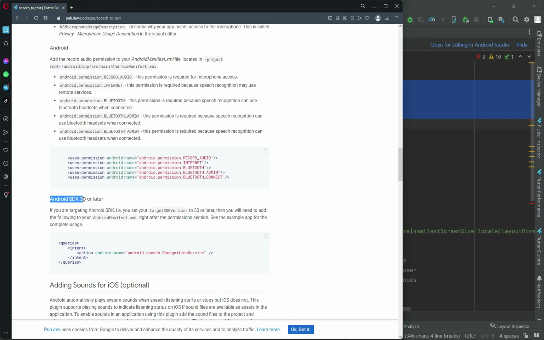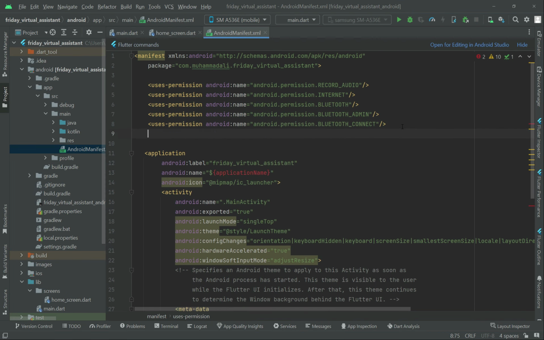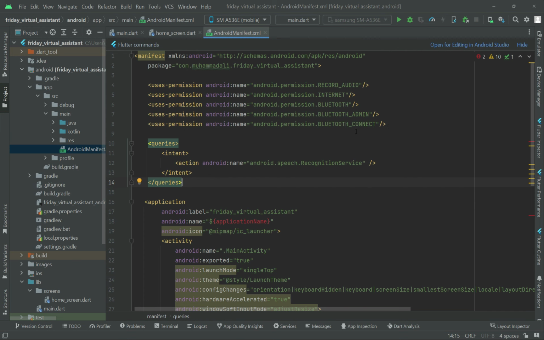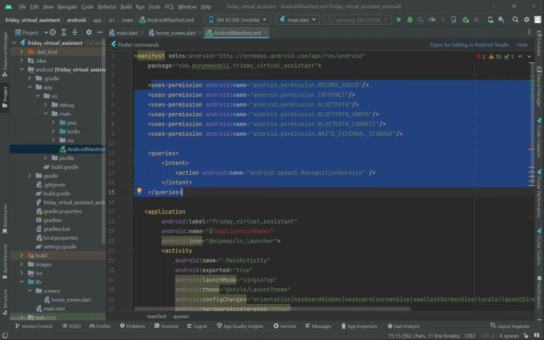As they further said, for Android SDK 30 or later, if you target that, then you have to add this as well. So let's also add this, right after the permissions, just like this. One more thing is we have to add another permission, which is for using the phone storage, and that is by the name WRITE_EXTERNAL_STORAGE. So yeah, these are the permissions for Android.